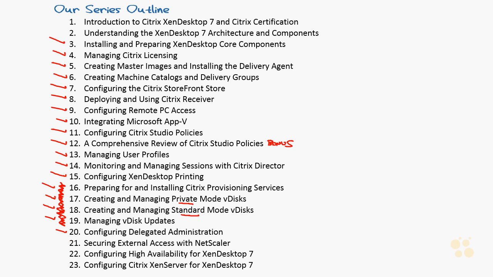We'll spend just a minute on delegated administration. Citrix is a great model for doing delegated administration with this version, and a mind-numbing nugget on securing external access with NetScaler. You'll also see, at least from a high-level whiteboarding perspective, how to configure high availability for those solutions, and in what places you'll need to incorporate high availability technologies in order to ensure your environment is always available for users.